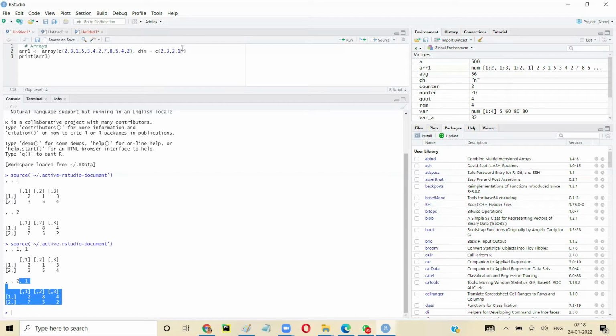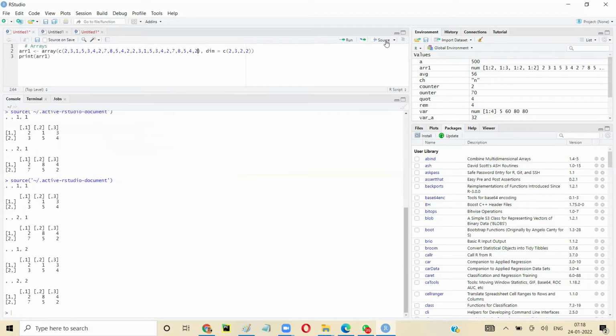But let's say I keep 2 here. I make it 2. To make it 2, I need to give twice the values, right? 24 values I need to give. So let me copy this and paste it here. Okay, so now you see comma 1, comma 2, right? This is the original, but this whole thing, comma 1, comma 2, I want to repeat twice. So you see comma 1 one time, comma 2 one time, done. Now comma 1 second time, comma 2 second time, right? So this is how you can create multi-dimensional arrays.